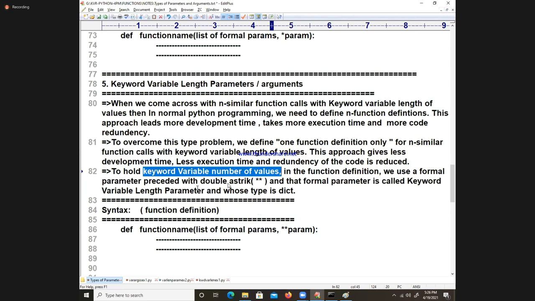Yeah, we can write that also. Kaushal, you can write that also. To hold keyword number of values, or to hold variable number of keywords and values, you can write that also. To hold the concept name: keyword variable number of values. Keywords are included, values are also included.